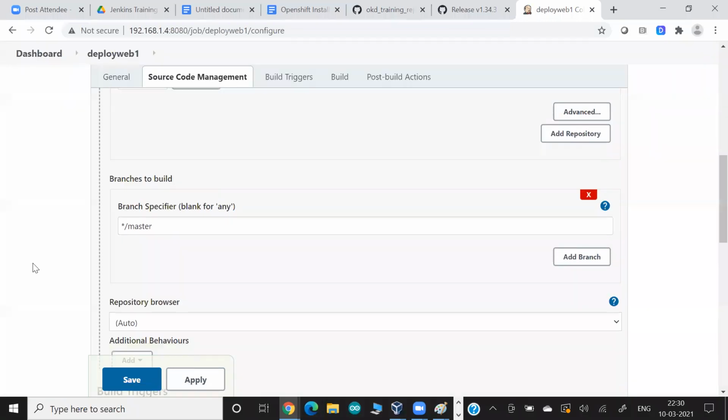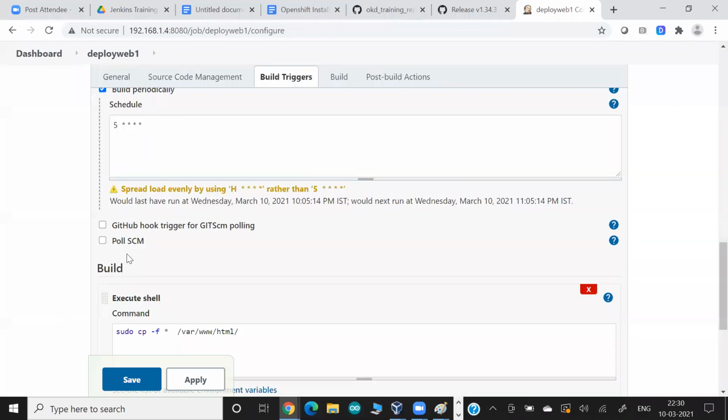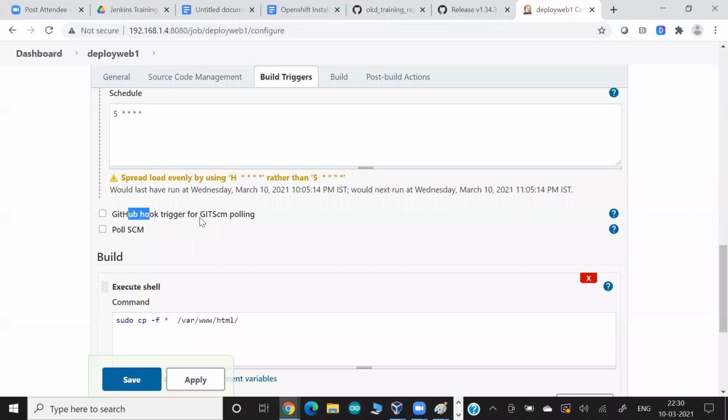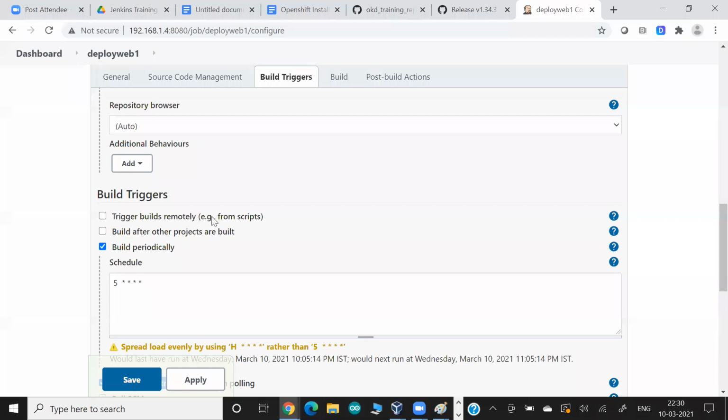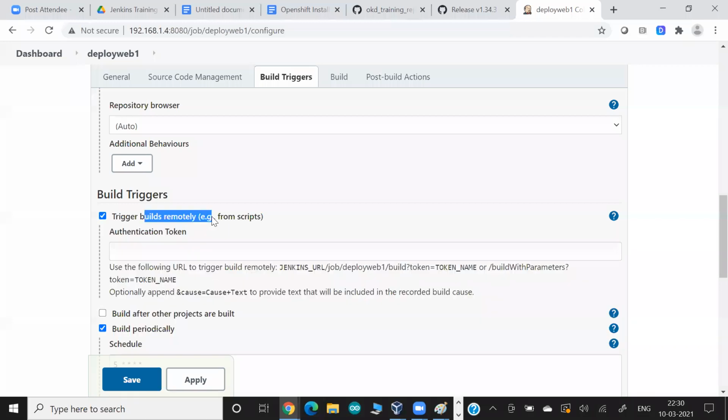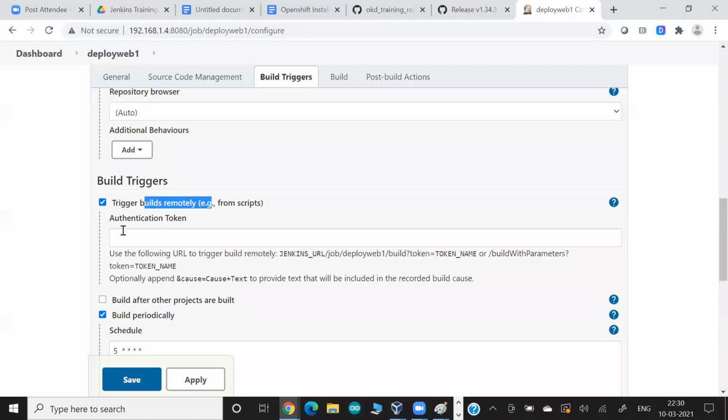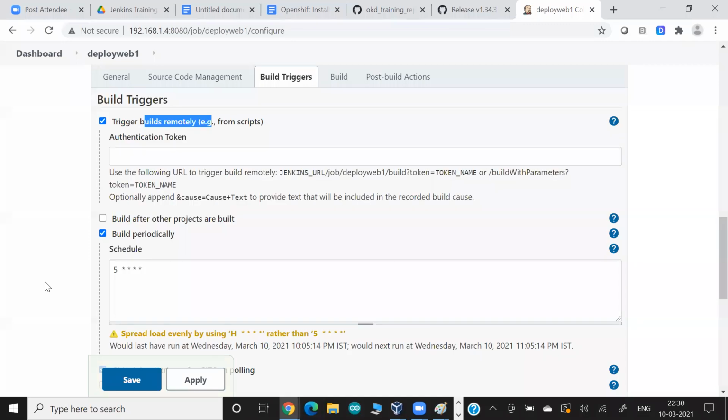So if your code is being put in GitHub, then GitHub has its own triggers that I will discuss tomorrow. But one more way we have is called build remotely. So this trigger you can use to build remotely. So what I'm doing, guys, here, I'll take the remaining triggers tomorrow.